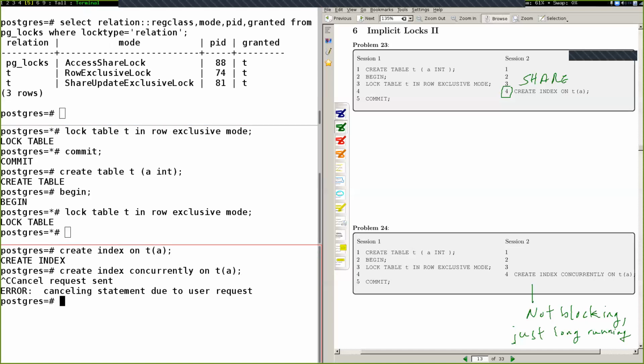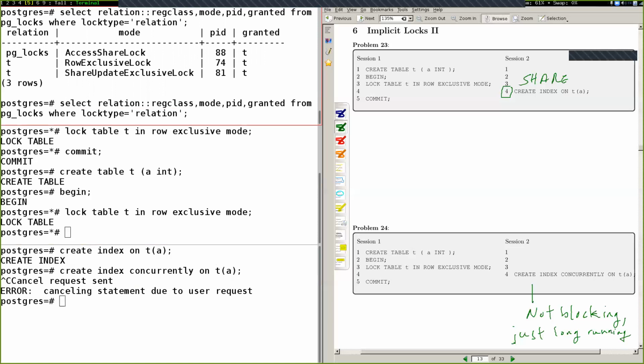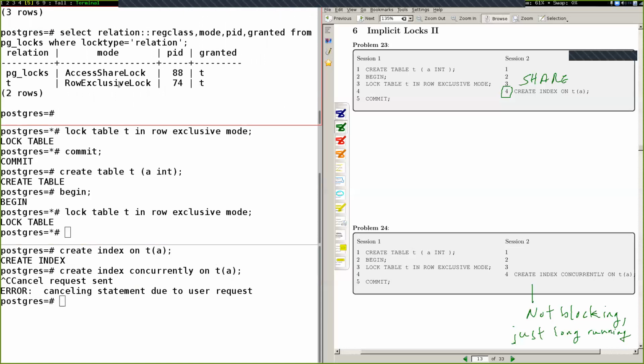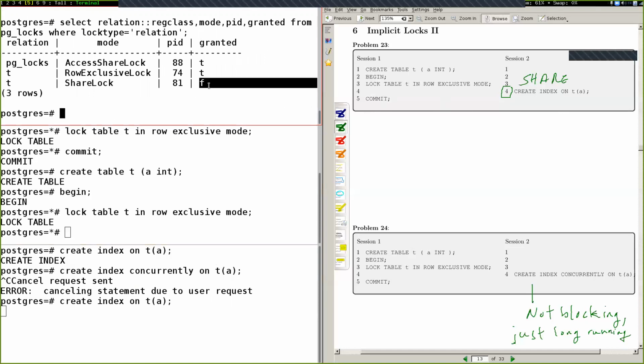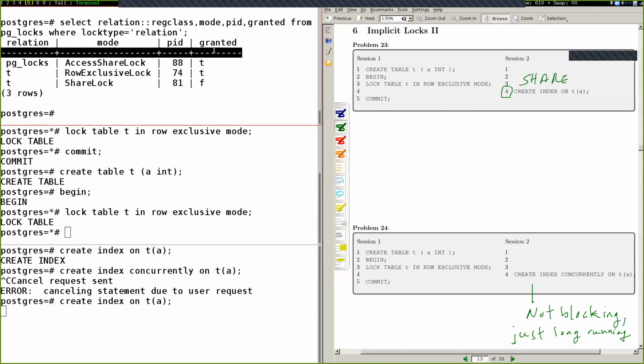I'm going to press Control-C right here to cancel this statement so it doesn't finish running that command. You can see that the lock up here is gone. And I'm going to replace this with the create index command on T like this. Now, this command is blocking. It's creating the share lock right here. The share lock conflicts with the row exclusive lock. And if I come up here and rerun this command, you see that there's an F right here, that it's not been granted. And so it is, in fact, blocking.